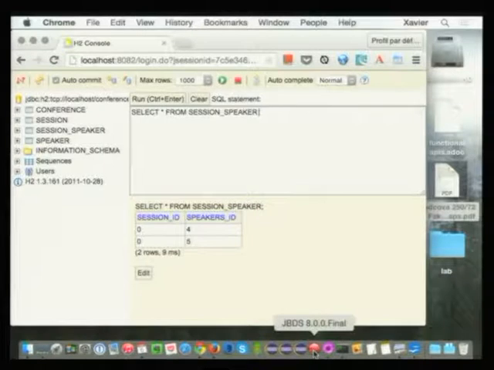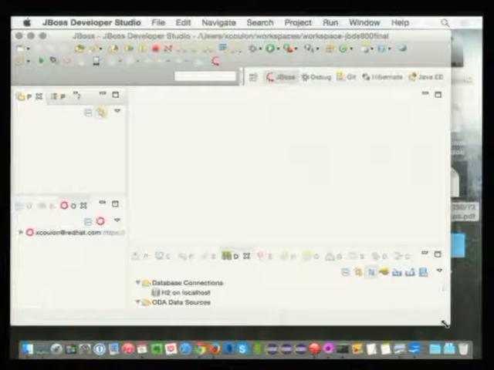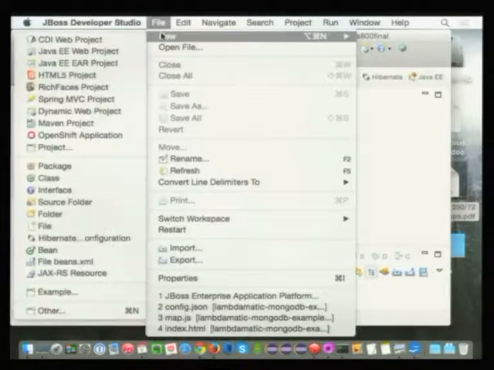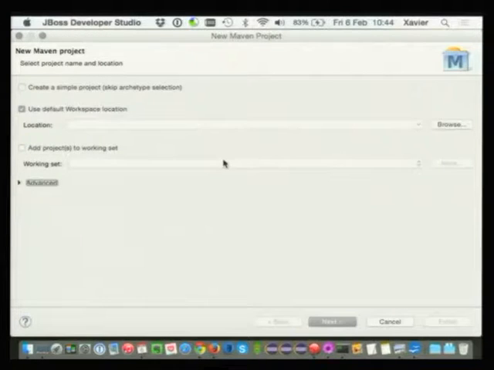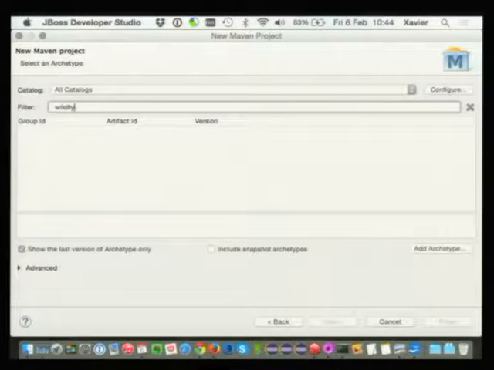So we're going to build an application from this database. And the first thing I'm going to do is start with Maven, because we also have tooling for Maven. So I'm going to create a new Maven project. I'm going to keep these default settings. In the catalogs, there is WildFly. There should be.